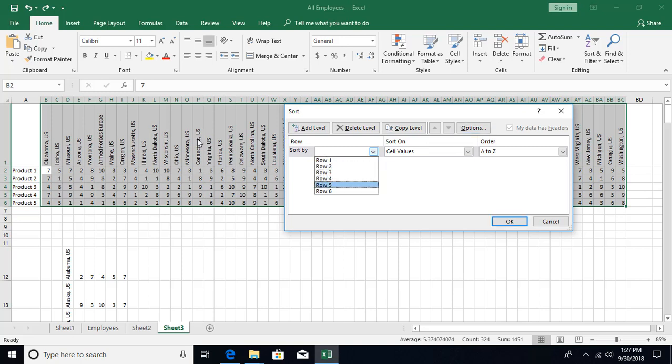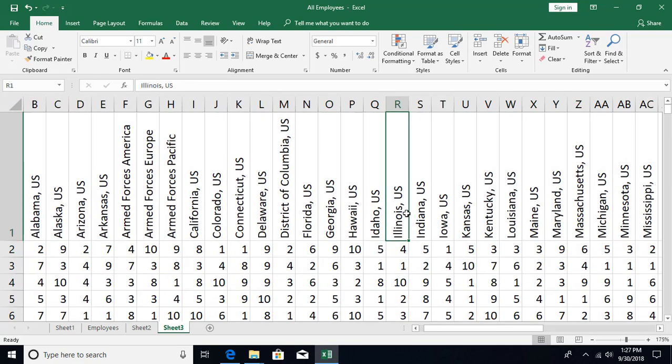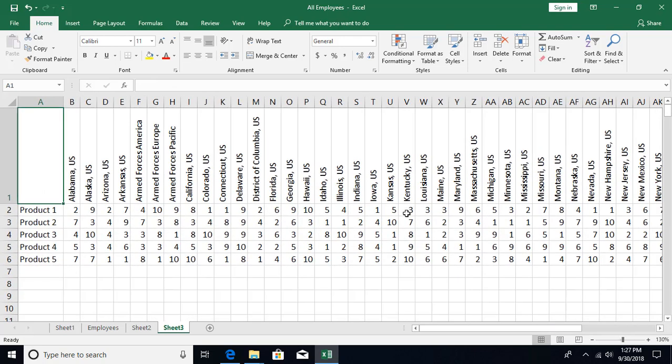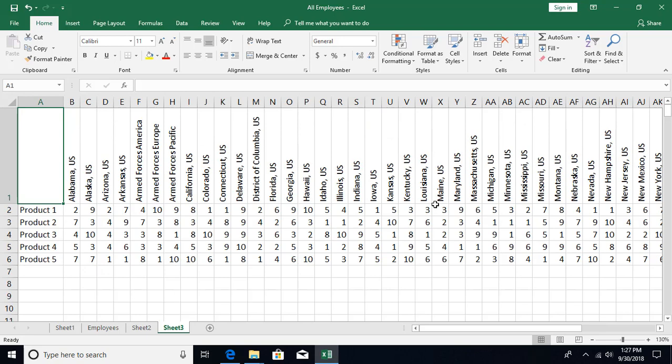So the first row has the state names and the remaining five are numbers. So I'm going to sort by row number 1 in ascending order. And when I click on OK, all these state names are going to be sorted. Now you can see they all got sorted, right? Pretty easy. This is something a lot of people don't know, sorting on columns. Now, talking about some more advanced stuff.